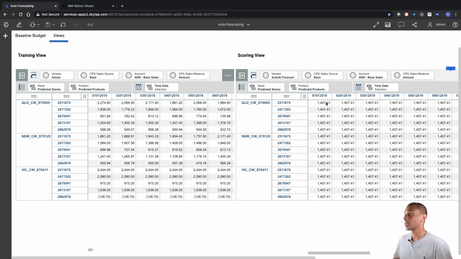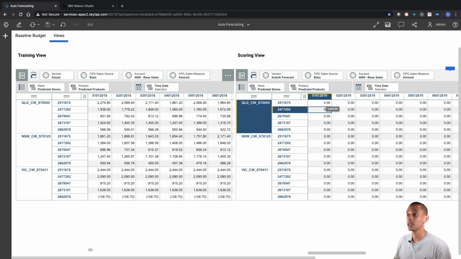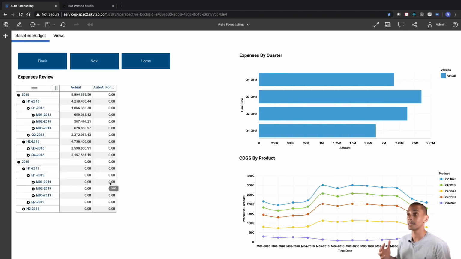So you can see here that we've got some information in here, and this is all to do with that spreading that we just did. If we wanted to, inside of Planning Analytics, we can really quickly spread that and get rid of it. So in this case, I'm just spreading zero across all the cells. And if we step back into our baseline budget, you can see that that's now gone back to zero. That's fine. We're going to solve all that when we start building our machine learning model.